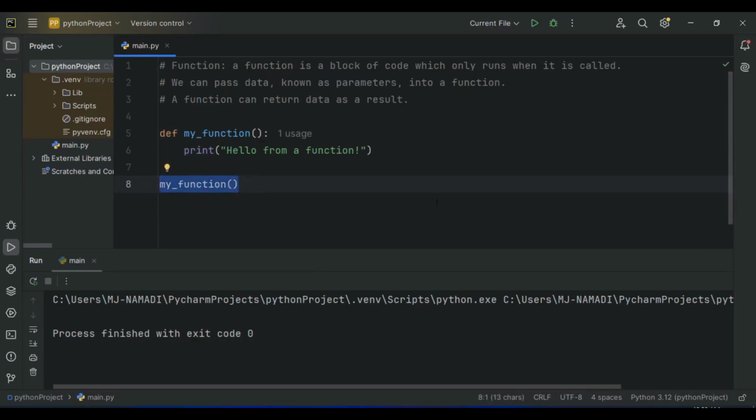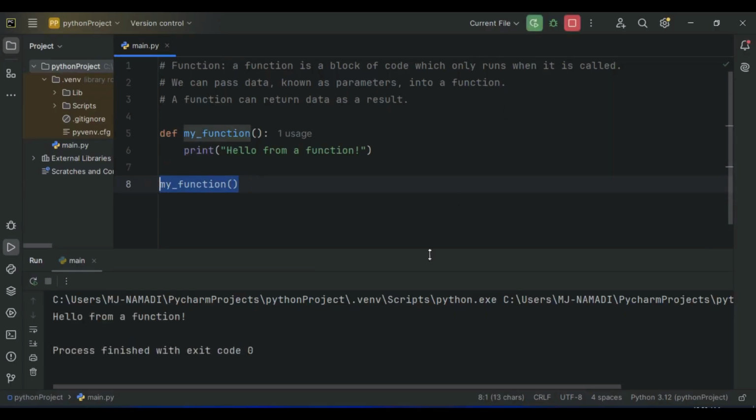Let's run our script and see for ourselves. Yes, as you can see now, the line of code right here, the print statement, is executed now. It says hello from a function. So I believe the concept is clear for you now. Just defining a function in Python is not enough, but we need to call the function after defining it, using the function name followed by parentheses, just like you are seeing right here.